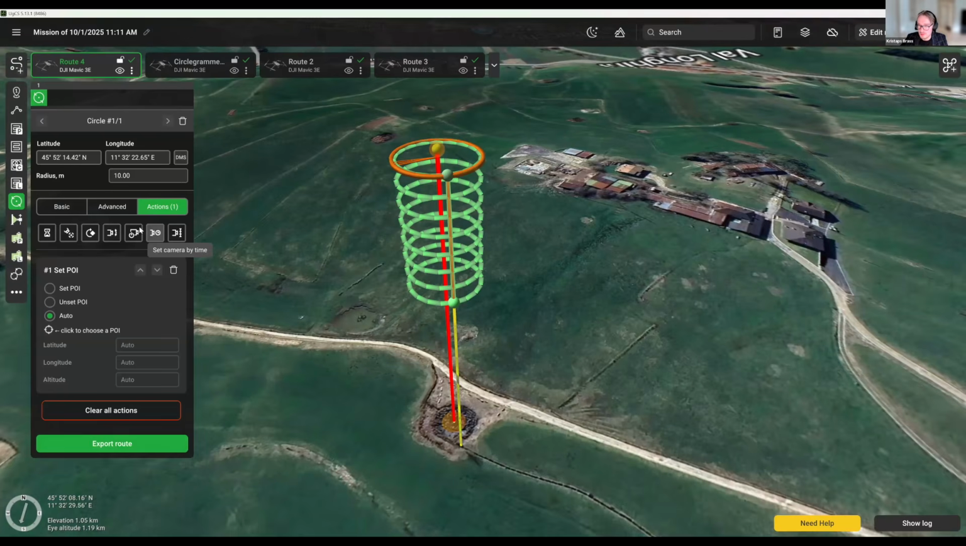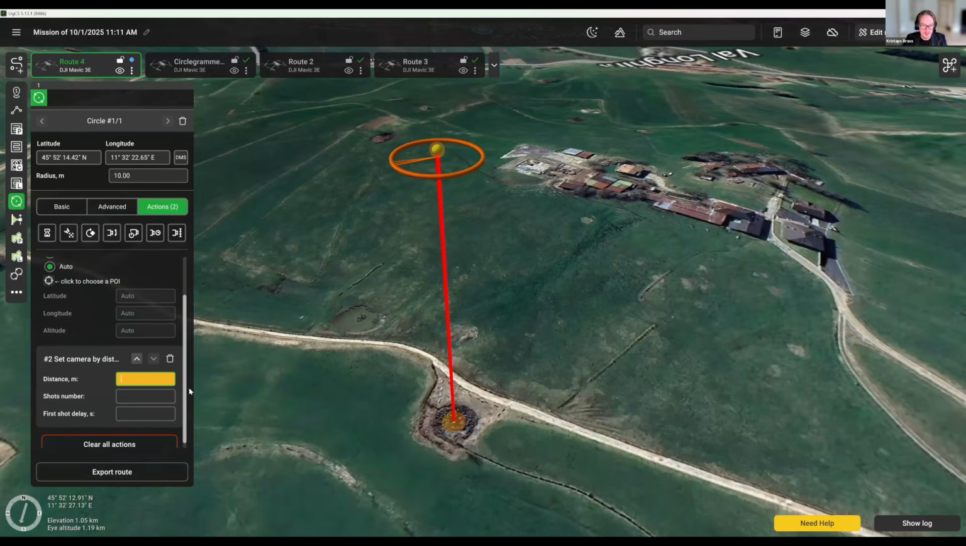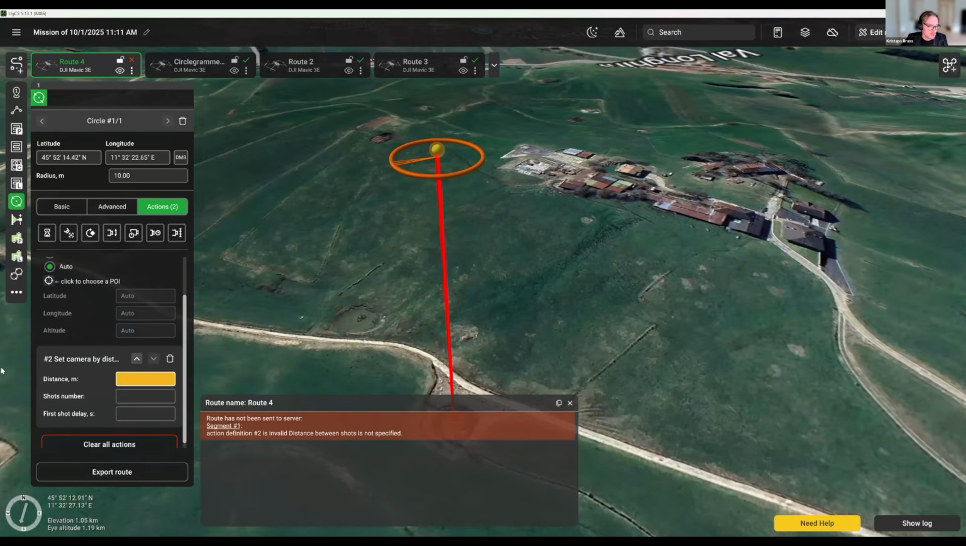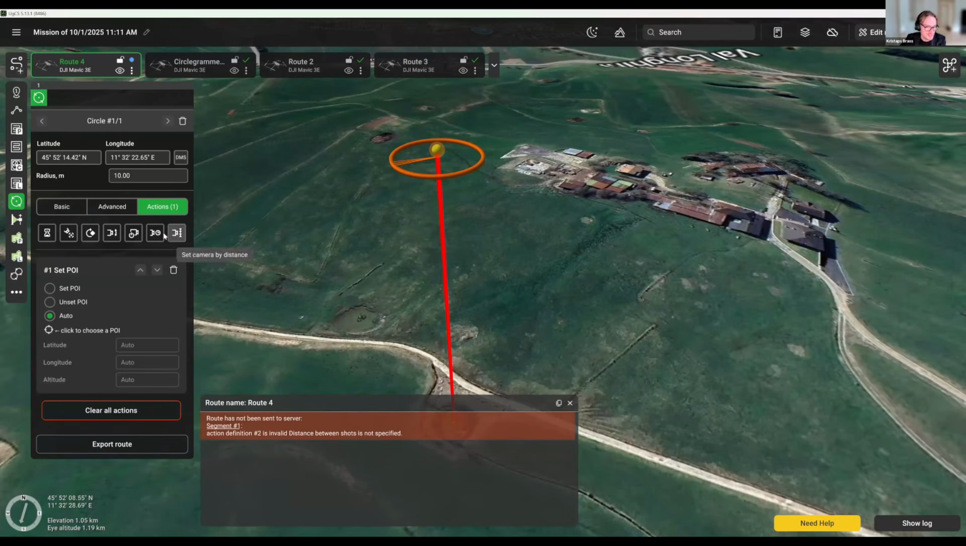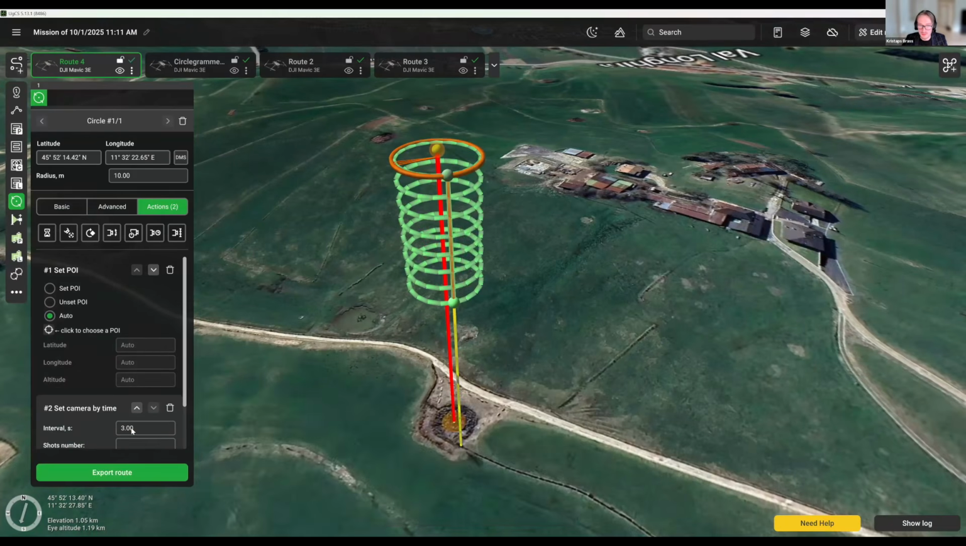Here, one thing you'll need to do for the camera though, is you can see the point of interest will be set here, but if you want to also add the camera action, then you can do that. You can add set camera by distance, and then for example, actually, let's do set camera by time. I think in this case it makes a bit more sense. So let's add set camera by time. And for example, every 3 seconds or so, you can have the drone take an image. And this is one way how you can scan towers like that.